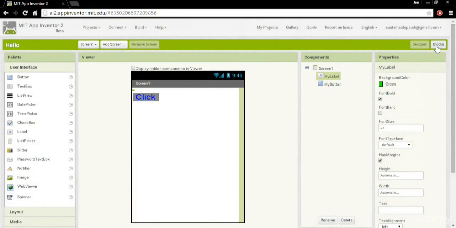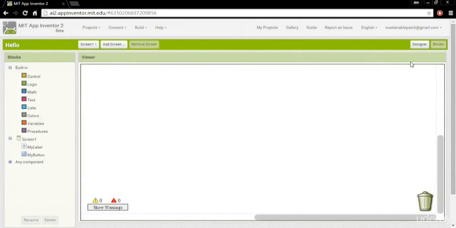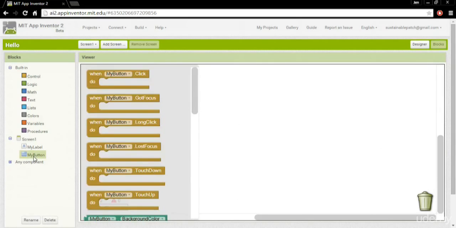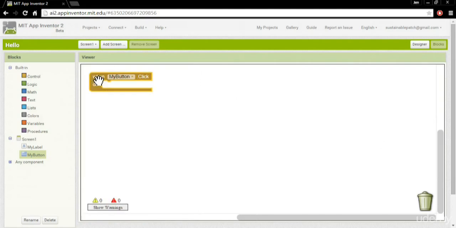So now we're going to go over to the blocks by clicking here. Our components are here, as you can see, my label and my button. So if I click on my button, then it's got all the controls that I can use. So what we want it to do is to return some information when it's clicked. So when my button is clicked, so we're going to click on there because that's the one we want. And what we want it to do is to return some text.